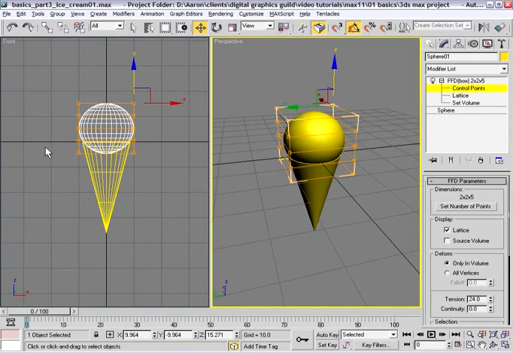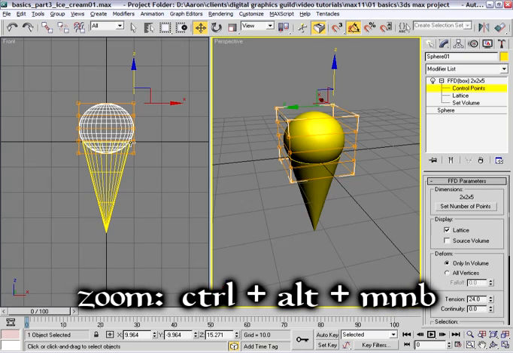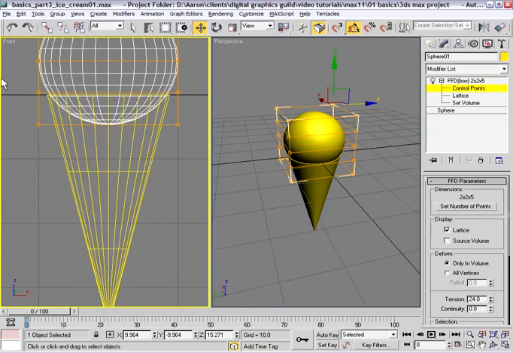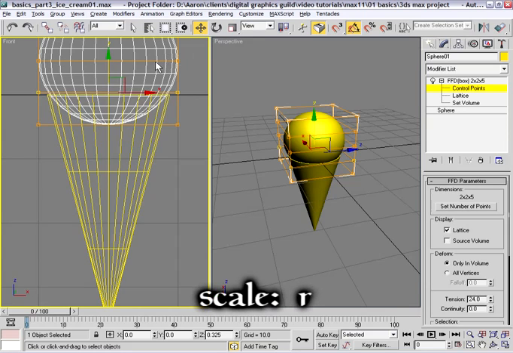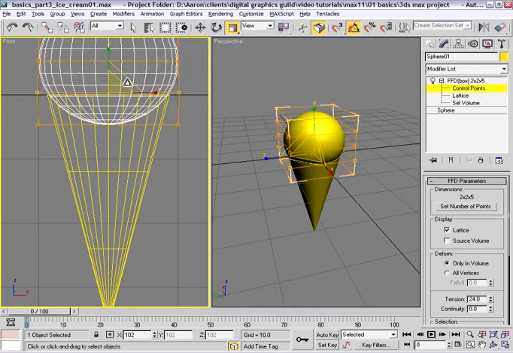So really I only need to adjust this in the front viewport. So I'll go over there and zoom in a little bit. Control Alt middle mouse button to zoom in. Drag a box to select those control points. And yes, I can move them up and down. And I can also scale them. Undo, and we'll go to Scale. Actually, I'll just hit the R key, and then I can scale.